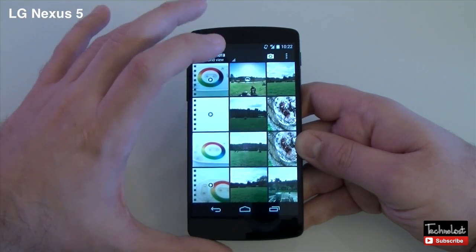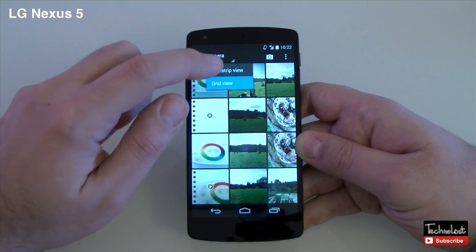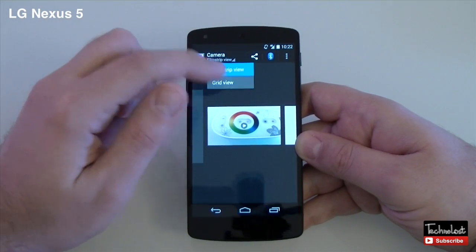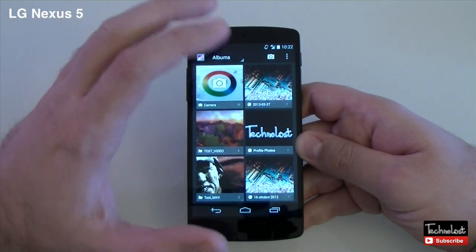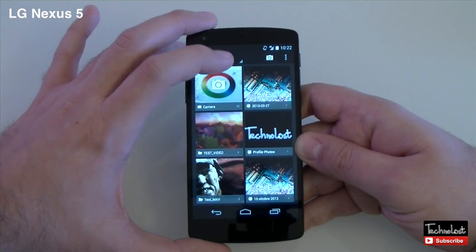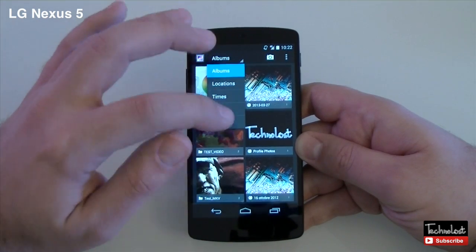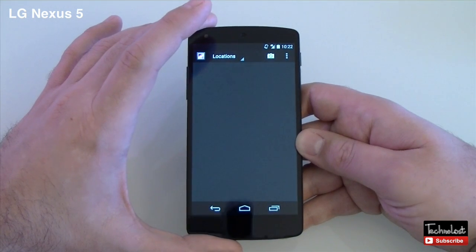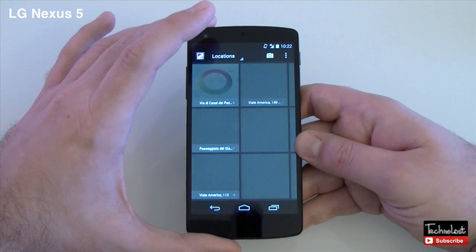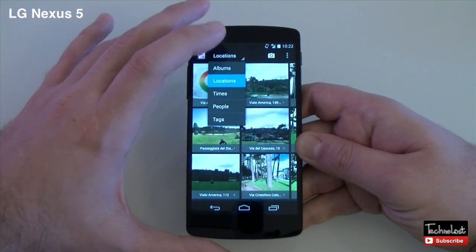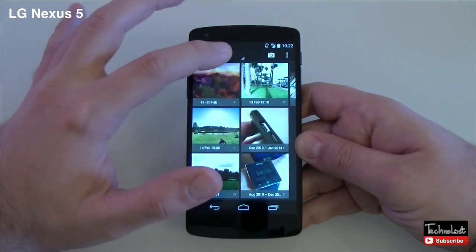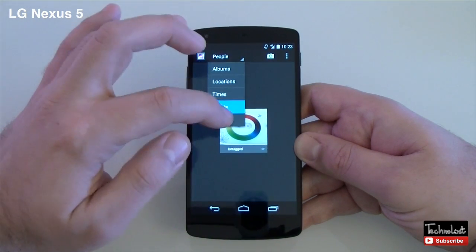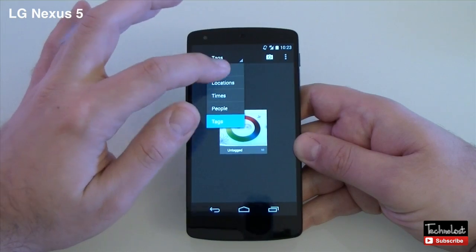We don't have any particular feature, like we can select this film strip view or the grid view. Of course, if we get back, we can group our pictures and videos by albums automatically selected. We have locations here, but we don't have the pretty map view that we have in other devices. We have times, so we have the timestamp. We have people, but we have to tag people, and we even have tags, of course.